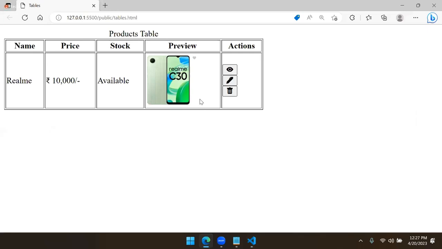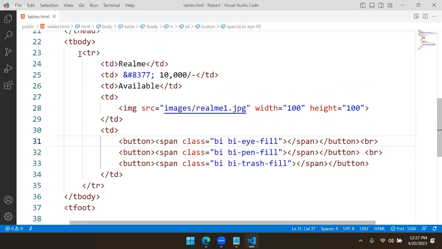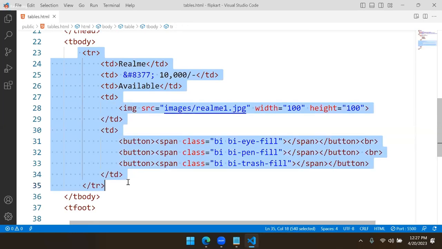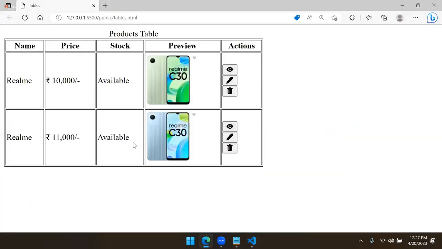That means we can view, we can edit, we can delete. Such interactions we can manage for them. Now here, this is only one row. Like that, we can add any number of rows. That means I will copy this row, and I will paste another row. And I will change realme2.jpg and some 11,000. It will be different. We are just changing the appearance and adding that.